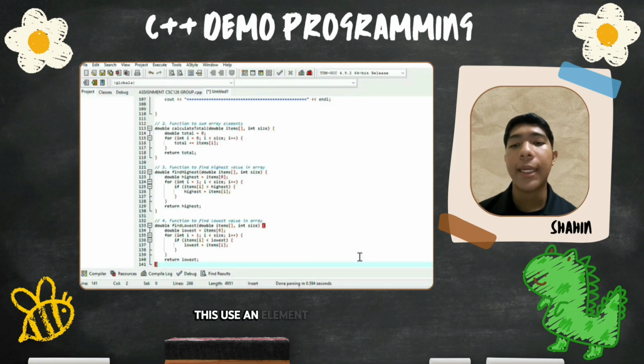This uses an element comparison algorithm. They initialize a benchmark using the first element of the array, items[0]. Then they step through the remaining elements and update the benchmark whenever a higher or lower price is encountered. By isolating this process, our main function stays highly readable.